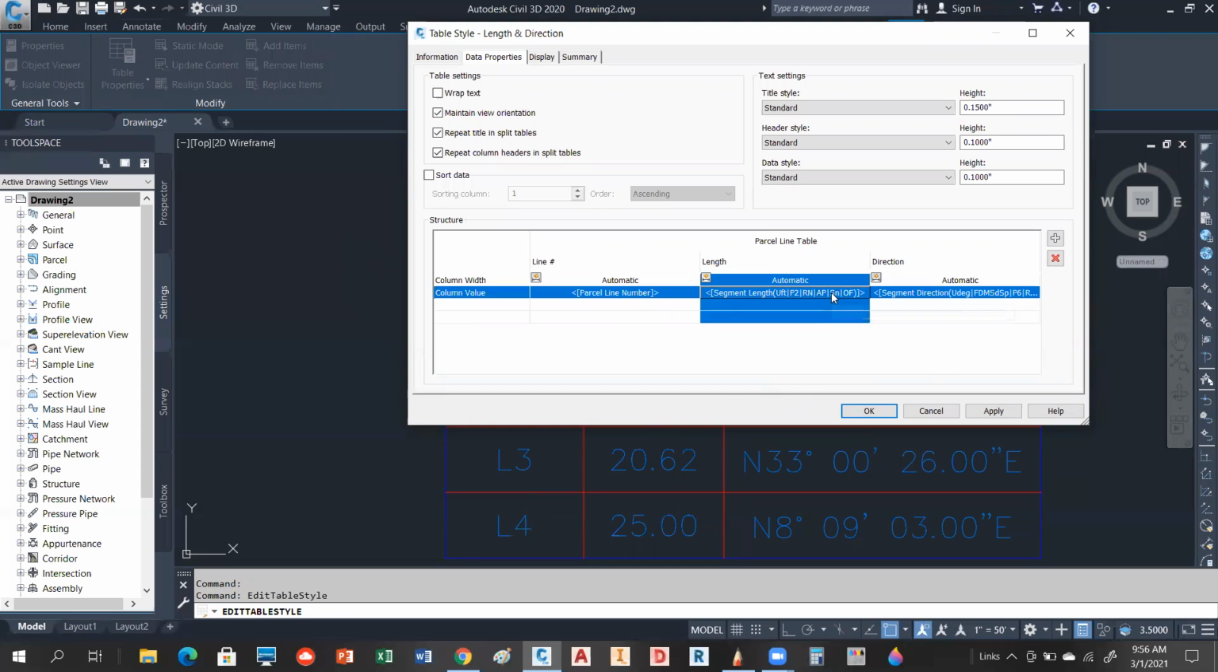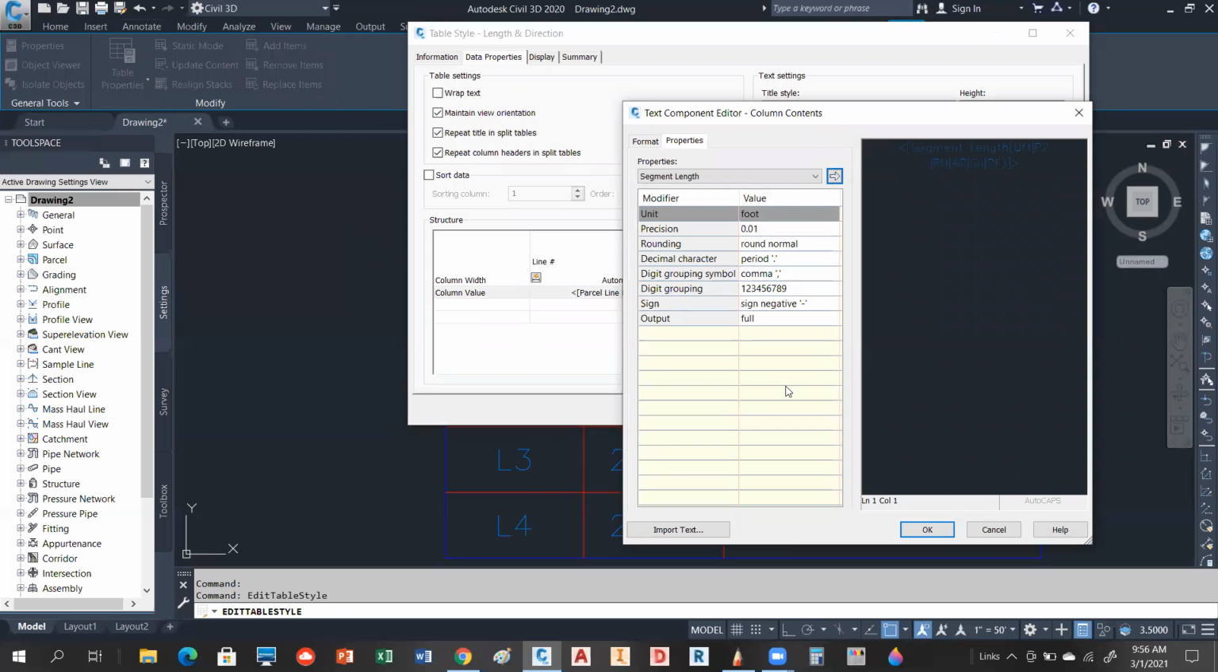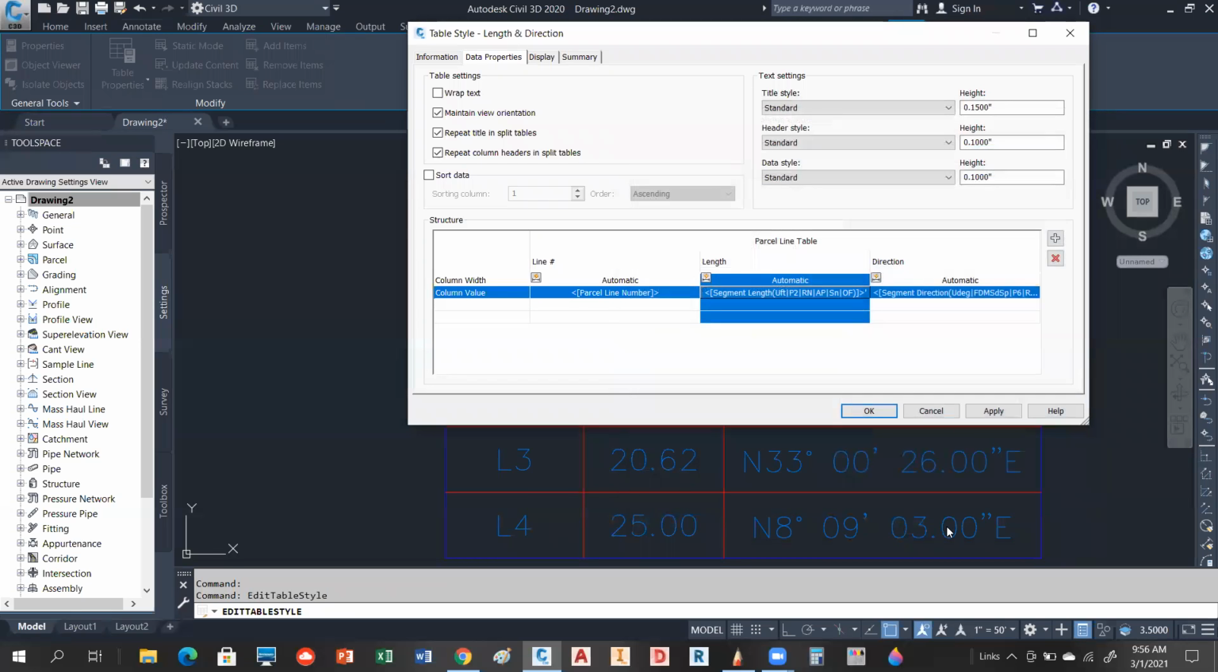Edit the table style. So this pops up, and you've got parcel number, length, and direction. So what we're going to do is double click that, and you'll notice the segment length is set to foot, and it's 2 decimal places, which is good, but it doesn't have a foot mark. So you're going to click over here behind that little greater than symbol and just enter a foot mark from your keyboard, and then go ahead and hit OK.